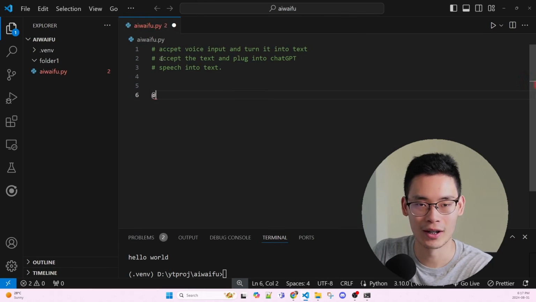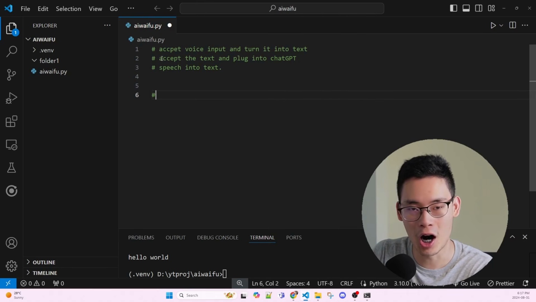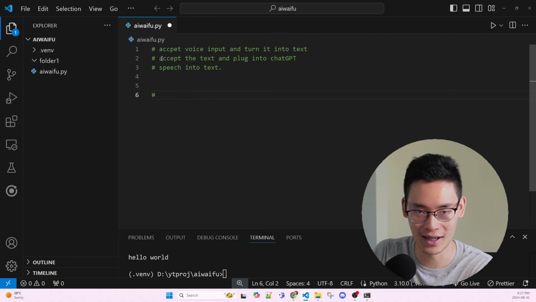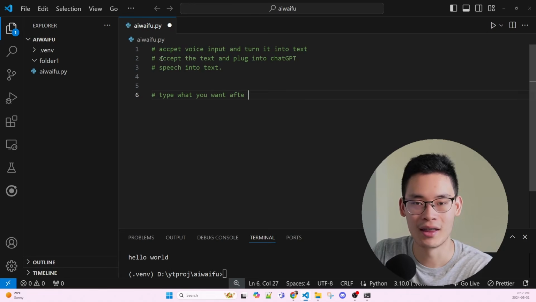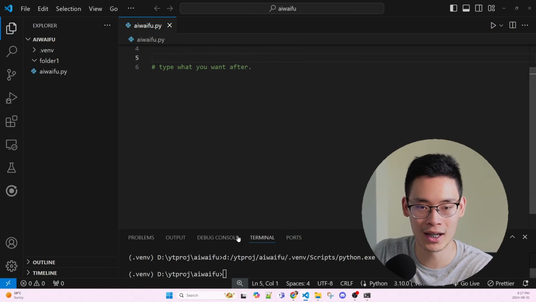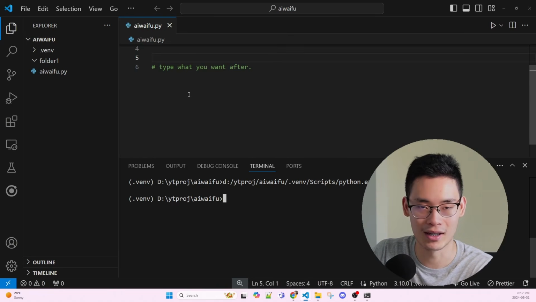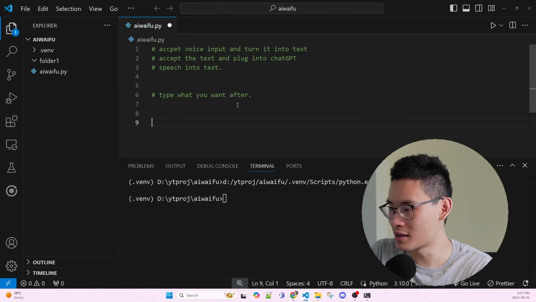So the first one. Oh, by the way, if you want to know how I comment my code, commenting your code is a good habit. Press the hashtag symbol and then type what you want after it. This code will not be executed when you press play. So when you press play, well, nothing happens because it's all comments, okay? So that's the first step.